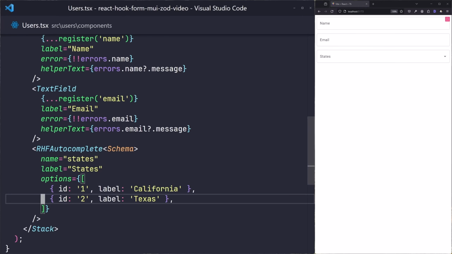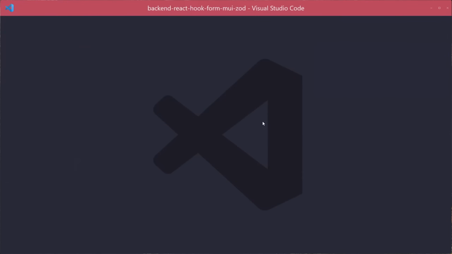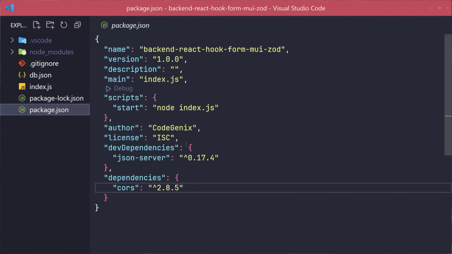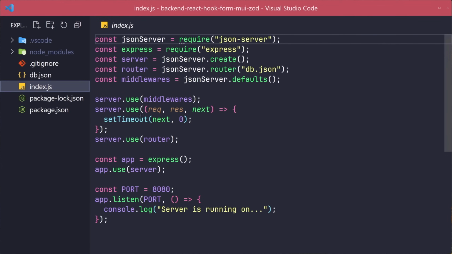but we need to create a very simple server on another port of our system to simulate a mock backend for our project. If you check the description below, you see that there's also another repo called Backend React Hook Form MUI Zod that you can simply clone on your system. This is nothing very special. It has only two simple dependencies, JSON Server and cross origin here. We have an index.js file here that is going to provide us with this db.json file here.